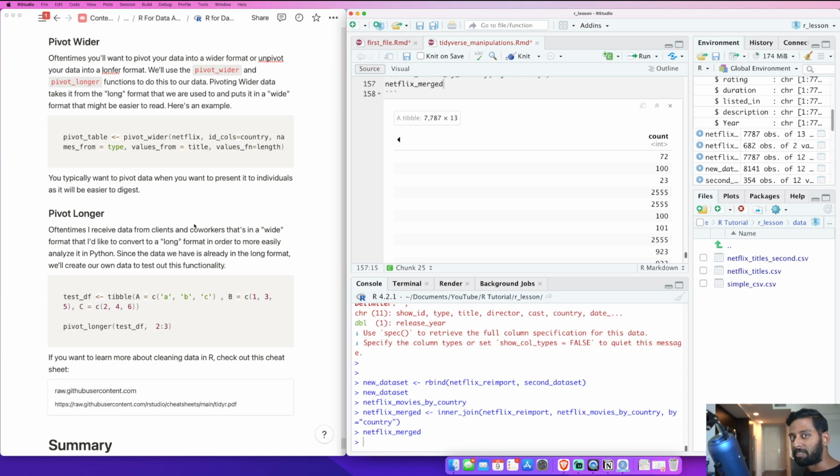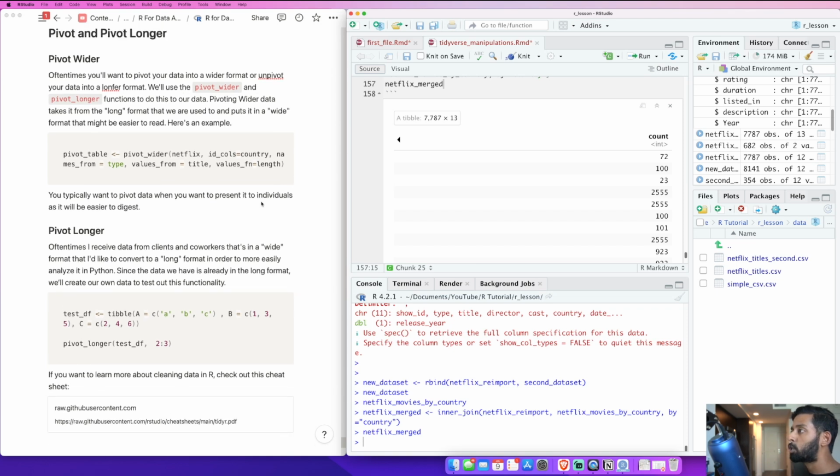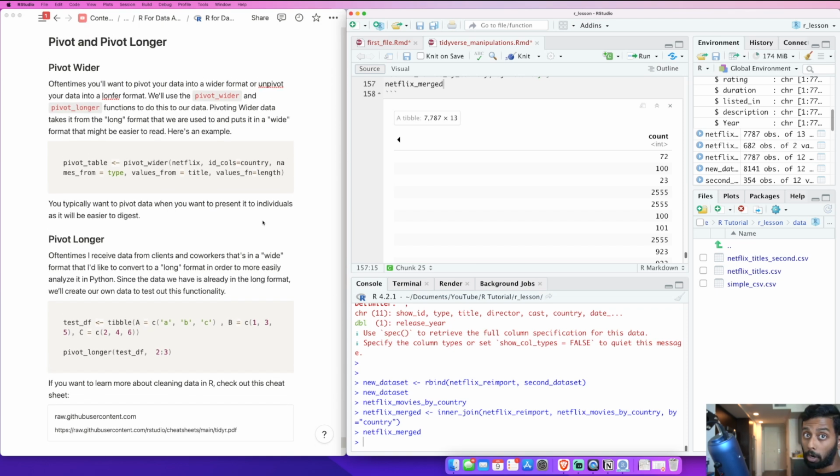Don't worry if you have to go through that a couple of times. I know it took me a while to understand how joins and unions work when I first started this whole data analysis thing. All right, so we're at the home stretch. We're going to be talking about pivot and pivot longer. If you're familiar with Excel, you might know a pivot table. If you're familiar with Python, you might know this to be called a pivot table and the melt function. So let's correct this little error over there. Oftentimes you'll want to pivot your data into a wider format, or unpivot your data into a longer format. And we'll use the pivot wider and pivot longer functions to do this to our data.